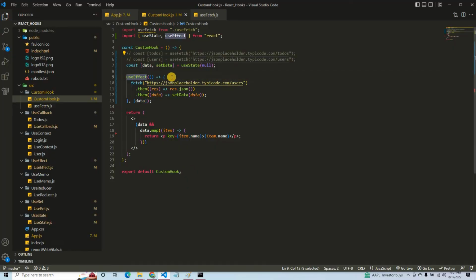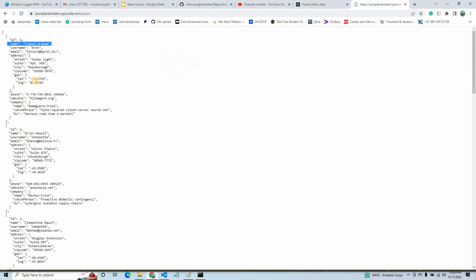So with useEffect I call the API, and when the result comes, I set it into this data, which is a useState. When the response from the API comes, I set the response into data, and after that I iterate over the response with map and display the name that is coming from this API.